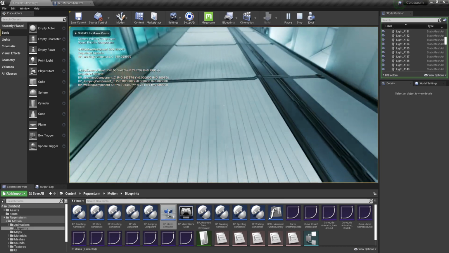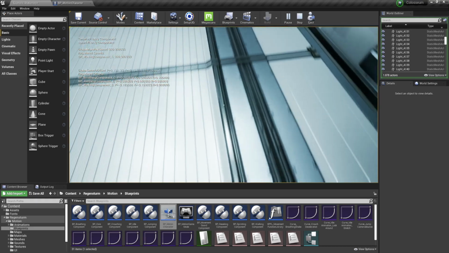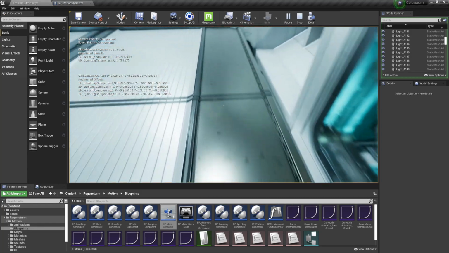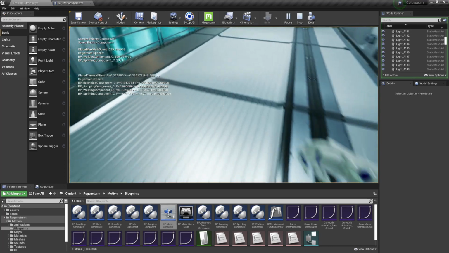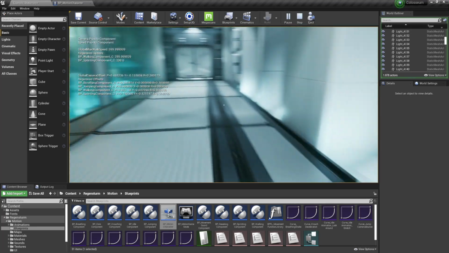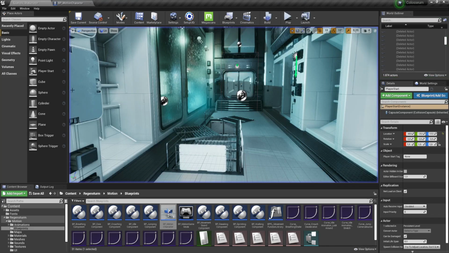You can see, seems all fine. Animations are still playing. We're slower, which feels nicer. But if we start sprinting, we can see that the animation is not quite as fast as it should be. And this has a simple reason. So let me close this.